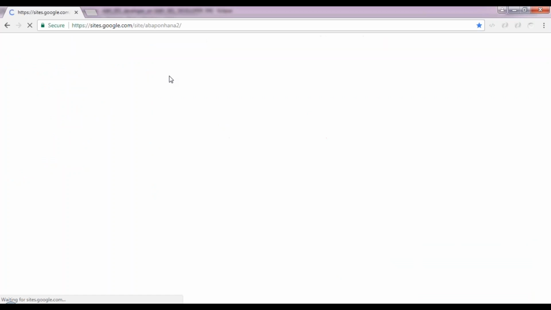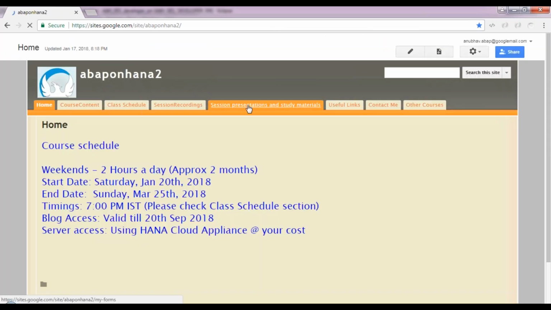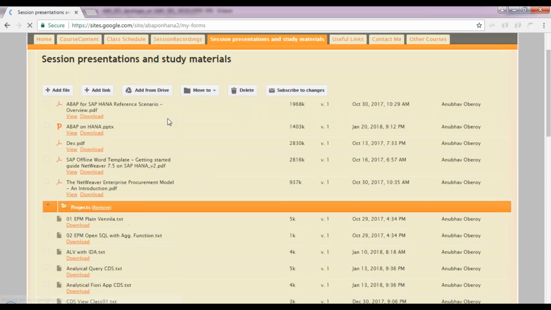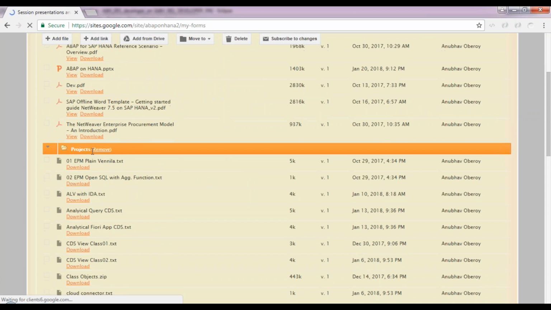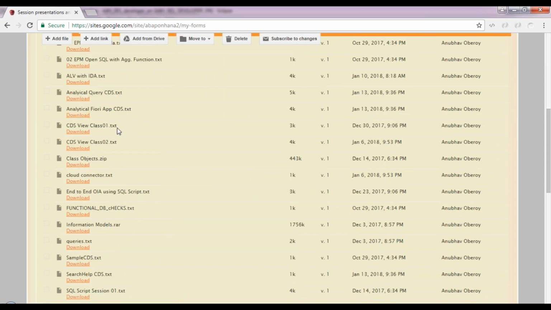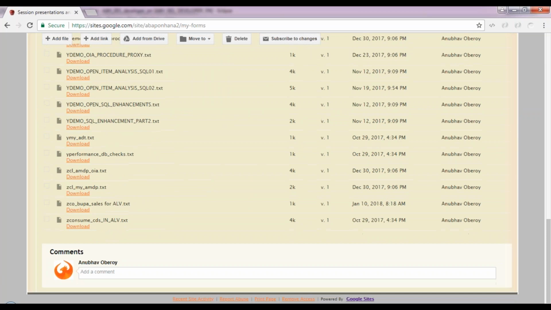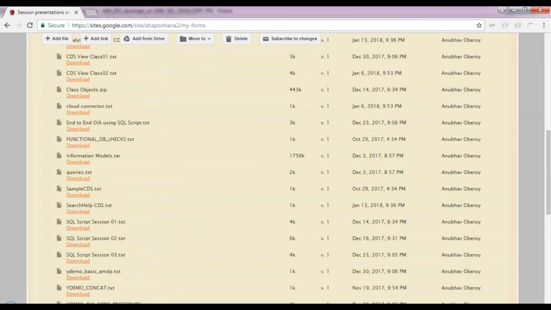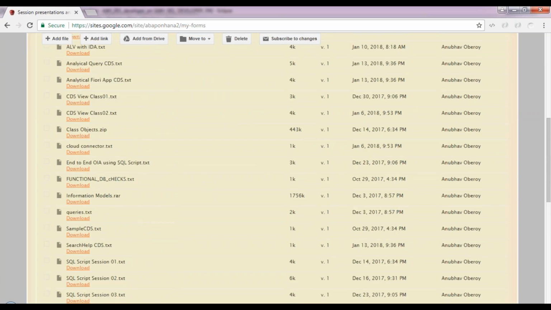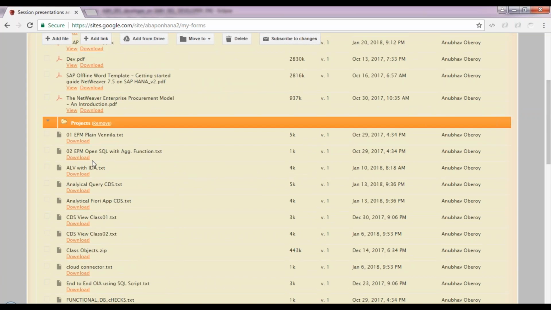So if you go to our training blog, in the session presentation and study material section, I will post our PPT over here and also the source code. Right now you see some old source code, all text files, from my previous batch, so I'm going to remove them. If you want these to be stored, please download them, or maybe I'll put them in an obsolete folder, and create a new folder where I will be uploading the source code which we are practicing on an everyday basis.